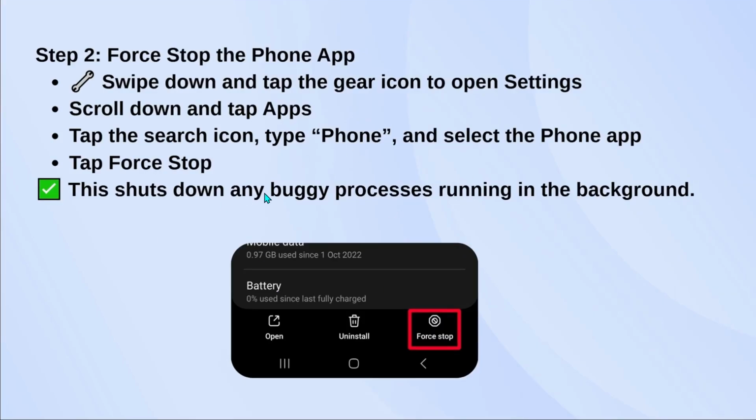If not, the next thing you should do is force stop the phone app. Go to your system settings, scroll to apps, search for phone, and tap it. Hit force stop to completely shut down the app's processes. This refreshes the core functions and can restore missing menu options.